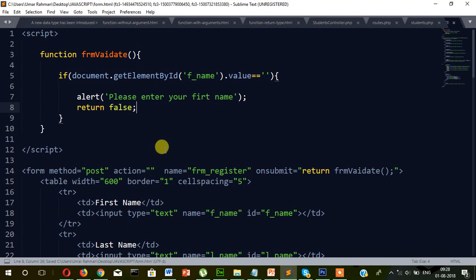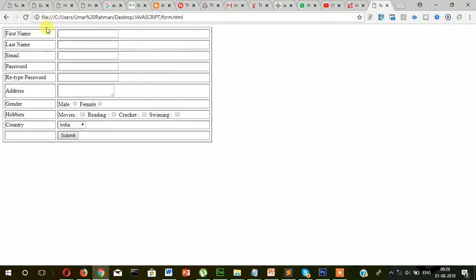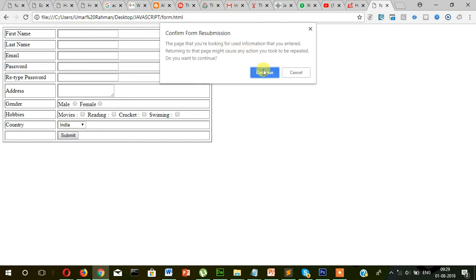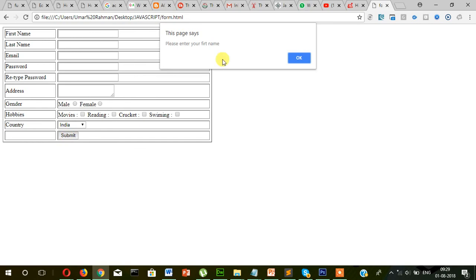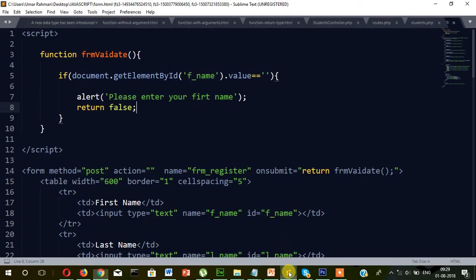So let's check our form, how it looks and how it behaves now. Okay, as you can see, if you have left blank the first name, then it shows a pop-up message saying please enter your first name. Okay, there is a spelling mistake here. Enter your first name.